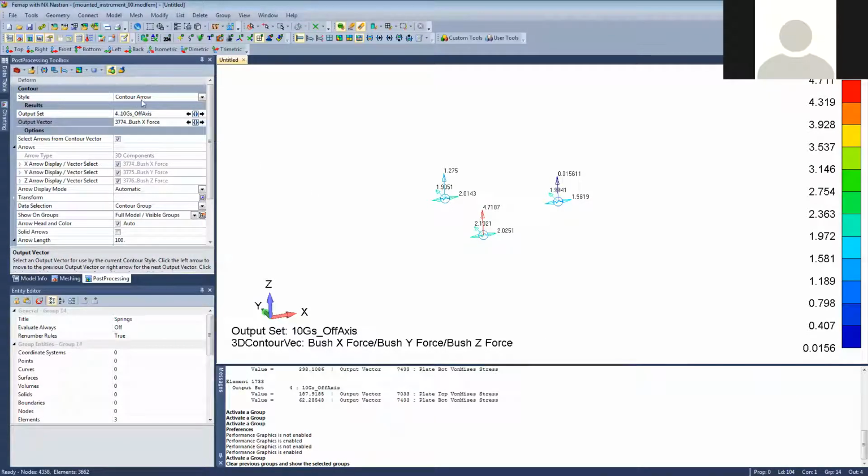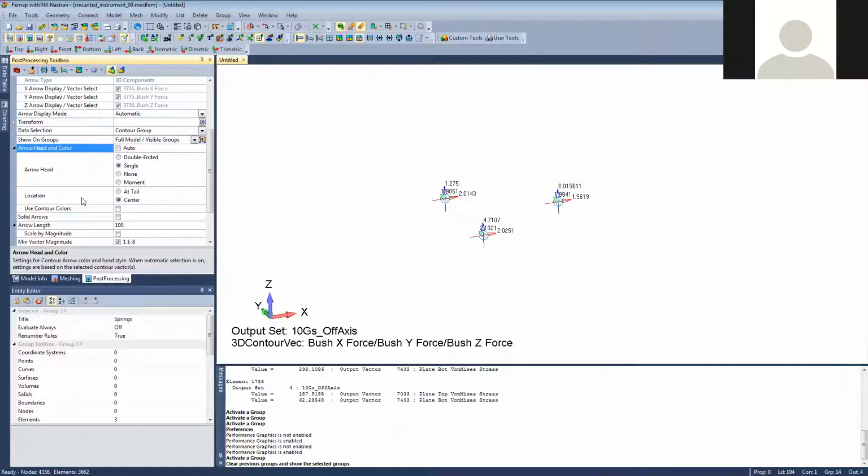And when I'm doing contour arrow plotting, I like to adjust the default settings. So if you come down here next to arrowhead and color and uncheck auto, you have additional options made available to you. I like to change from the default double-ended arrowhead to single arrowhead. And I like to change my location to be at the tail.